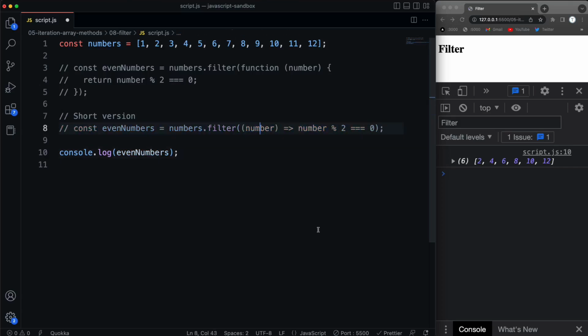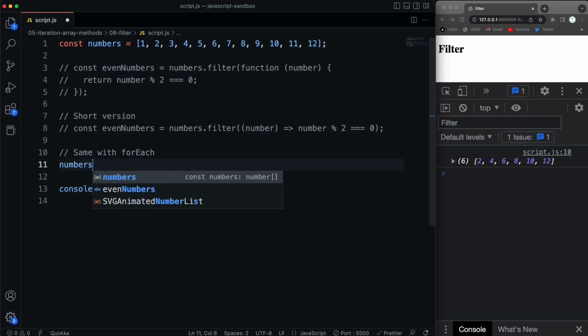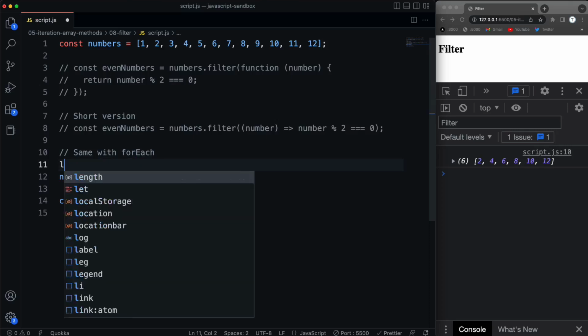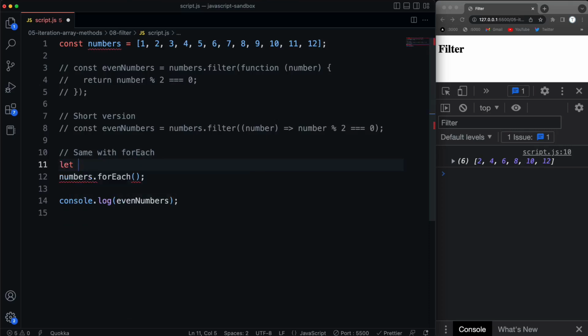Okay, now if you wanted to do this with a forEach, let's say same with forEach. It'd be a little more complicated, right? If you want to pause the video and try it, you can, but let's take numbers, right, and then do a forEach. So we're not going to set anything equal to this. This is just to loop through. So what we can do is initialize a variable here. We'll just say let evenNumbers.